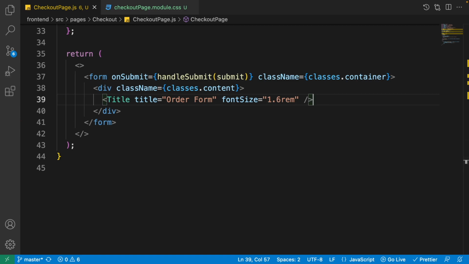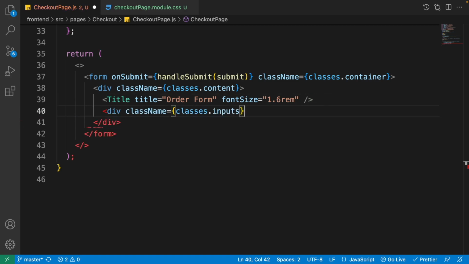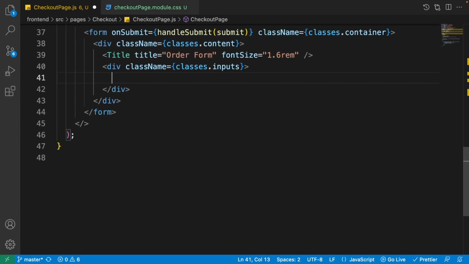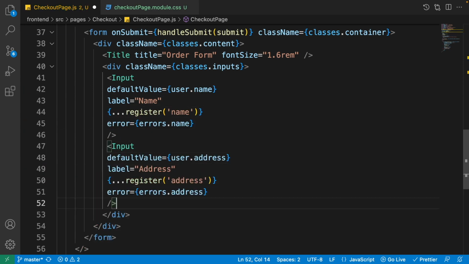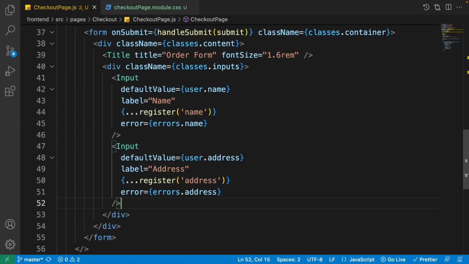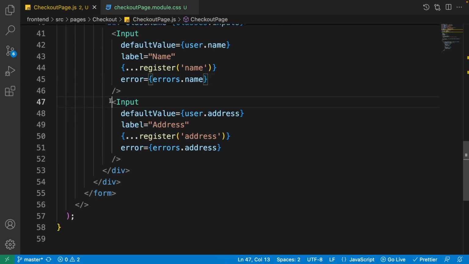Here after the title, I want to add a div with the class of inputs. Then here I want to add two inputs for the name and address of the user. So we use our input component with the default value of the username. So the current username will be the name of the user inside the checkout page. And just like before, we spread the register function and we'll pass it to the input, and we'll pass the errors from here, from the errors dot name of the input, and exactly the same for the address.